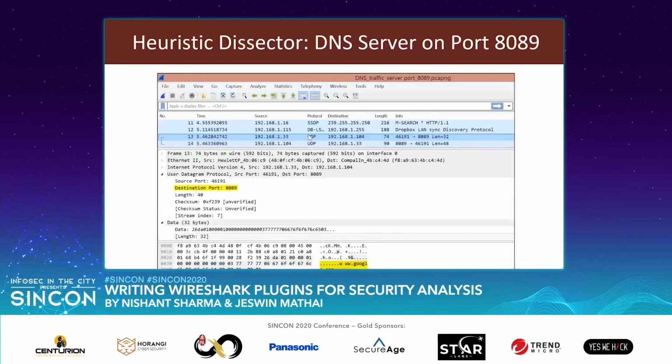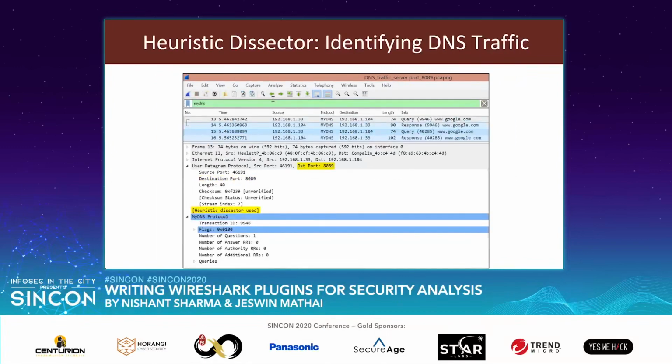We also have a live file for this. In this case, it's DNS traffic. You can see the content, but the destination port, instead of the standard 53, has changed to 8089. Due to that, Wireshark is able to understand till the transport layer, that's UDP, but it's not able to understand beyond that. That's where your heuristics dissector can come in. Here you can see it's telling you that the heuristics dissector is used because no other plugin was able to understand it. My DNS was the name of that heuristics dissector, and it had all the structure of a DNS packet.